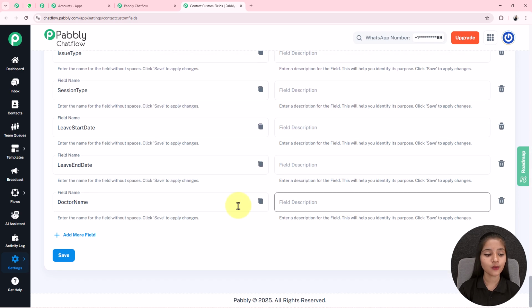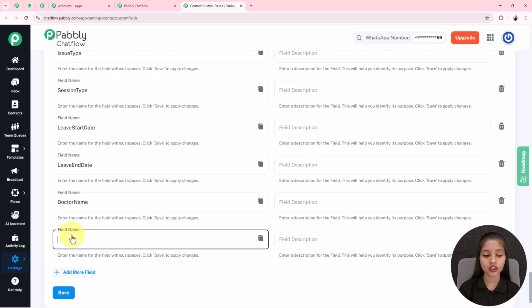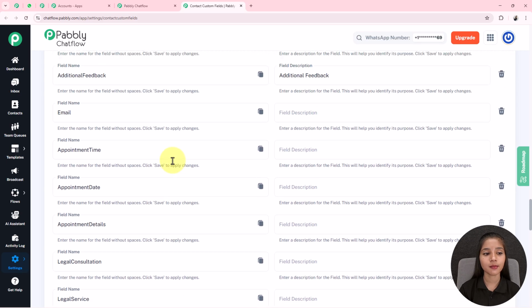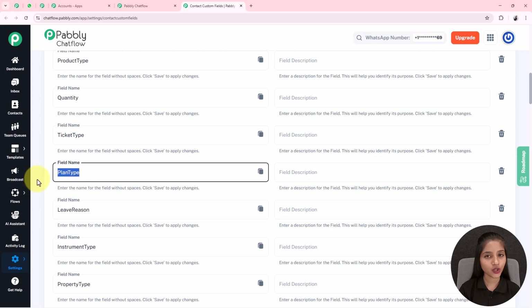When you scroll down here, you can see one option, that is plus add more field. When you click on it, it will provide you one field name box where you have to write the name of your field. Also write the description in this field description box. As I already created one contact custom field by the name of plan type, I am not creating more.